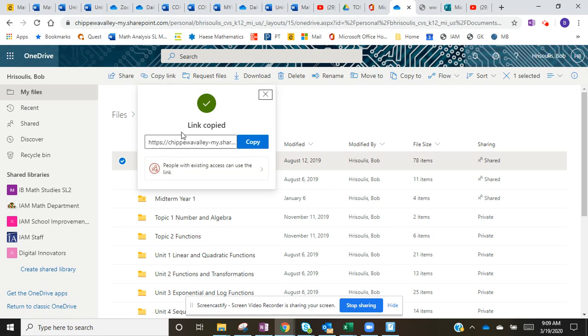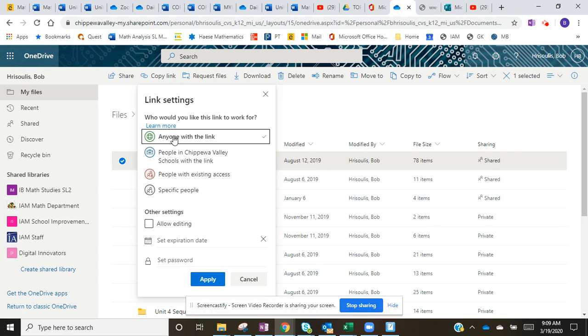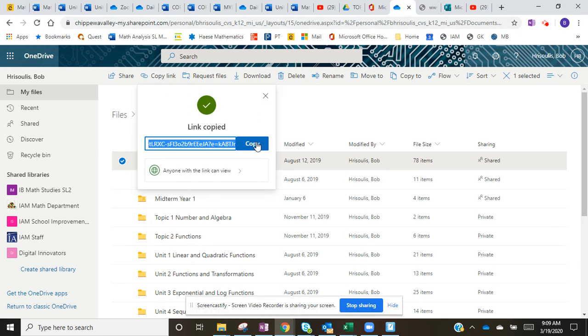Now it says link copied, but it also says people with existing access can use the link. I want to change that. So I'm going to click there, and then there's one that says anyone with a link. I'm going to click anyone with link. If I like, I can allow editing. I don't want to allow editing because then they can edit stuff in there or delete stuff. I don't want that to happen. I can also set an expiration date if I'd like, or I could set a password. I'm not going to do that. I'm just going to copy a link here. I'm going to hit apply, and it's just copied the link.